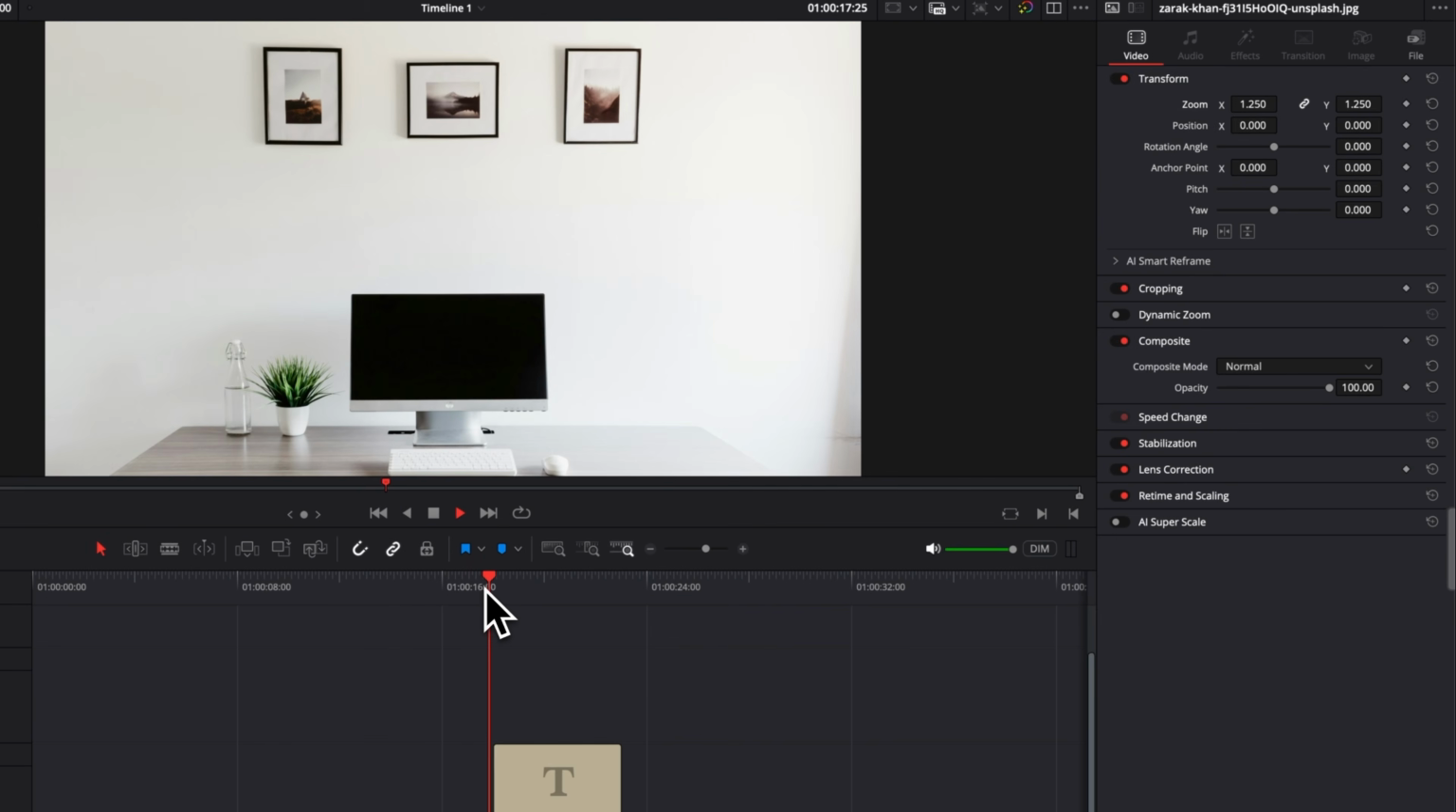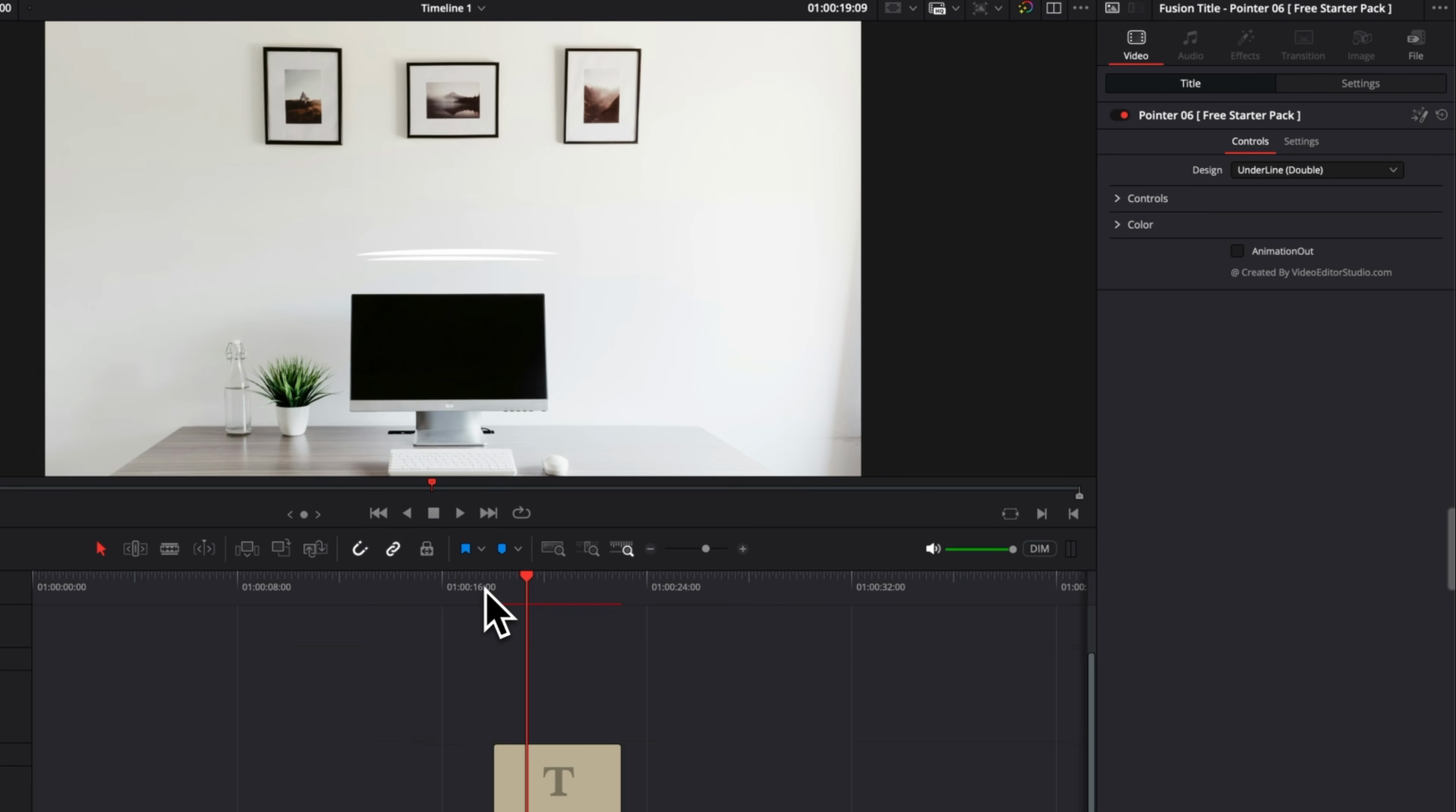Then we have number 5 and number 6, which are line pointers. They are pretty straightforward. Same thing as I've just showed you. You can control the overall line. Here, for example, in this one, we can have either a single line or a double line. Though this one is a bit older, so it doesn't have the same kind of animation control. We've made that asset maybe like 4 or 5 years ago, I think.